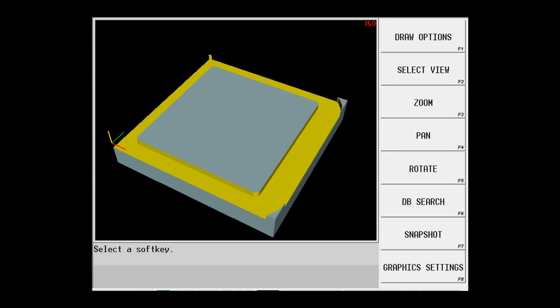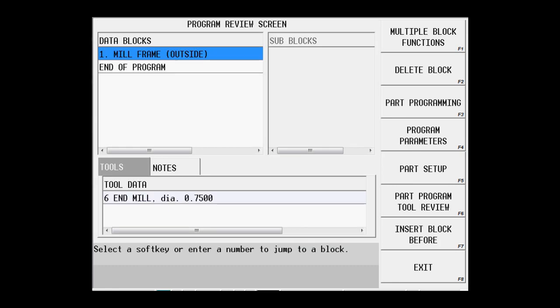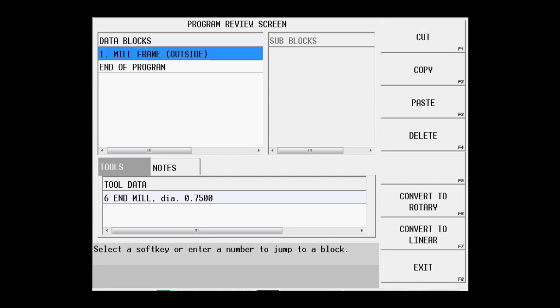Now, I see that I do have an issue that I need to take care of, and that is to clean up these corners on the frame. This is one of the reasons I like to draw after I complete each individual feature on the part. So I'm going to go back to my review screen. I'm going to highlight block 1, or my mill frame, and I'm simply going to copy that by selecting multiple block functions, copy, and then paste. That will paste an exact copy of my mill frame block before it in the program.